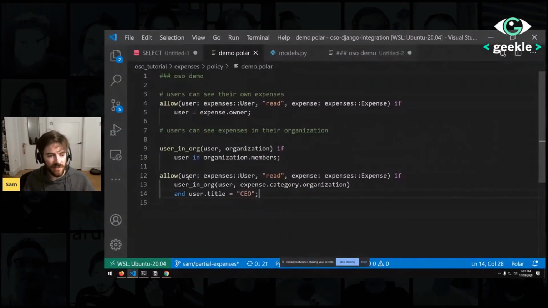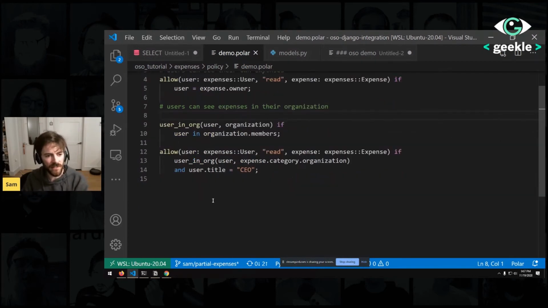So this pattern is kind of interesting because it's sort of a relationship. I could maybe achieve this with something like a role. Maybe instead of a CEO, there should be a role on the organization. So we're kind of combining some roles and attribute-based here.